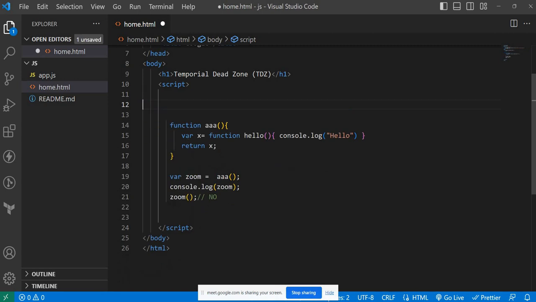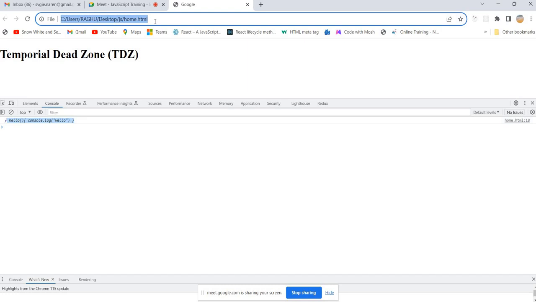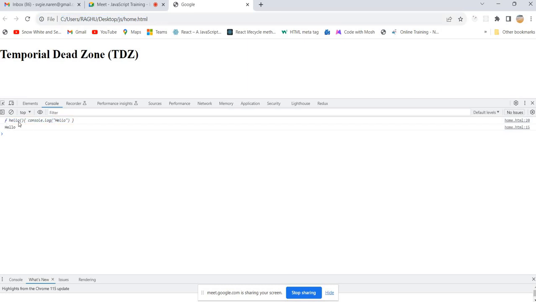So here also, what you are doing? You are storing this function into this variable so that you can invoke it. So still, anyone have any doubt? No, sir. Okay, we just invoked it, right? So console.log of zoom is the function definition. If you invoke that zoom, because that is a function, you can invoke it. So what is the output for this one? Hello. So far, everyone is clear?